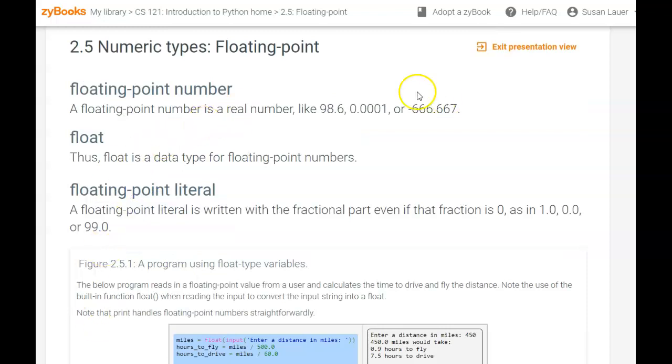So floating point 2.5 introduces the float type, the data type. We've been working with the int type an awful lot, but we're going to now look at things that perhaps have decimals. Just because you have a floating number does not mean that you have to actually show the decimals. You could have the number 1.0000 and you want to present it as just an integer. So a floating point literal is written with the fractional part even if that fraction is 0, like I was just saying, 1.0.